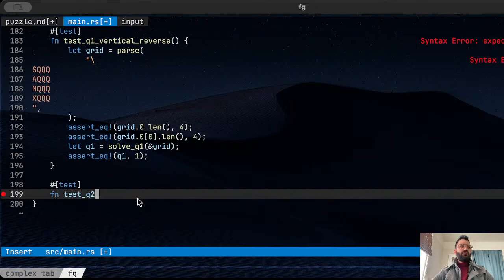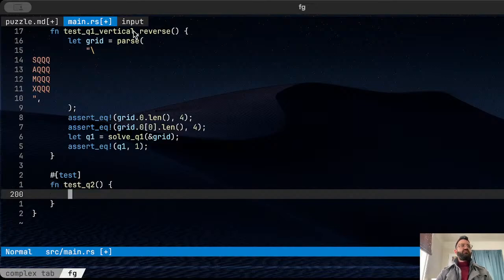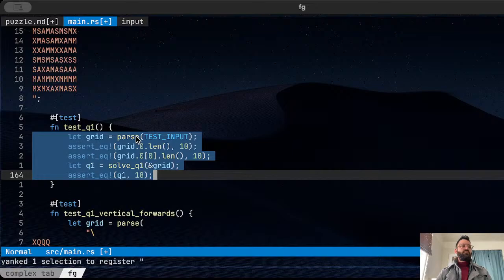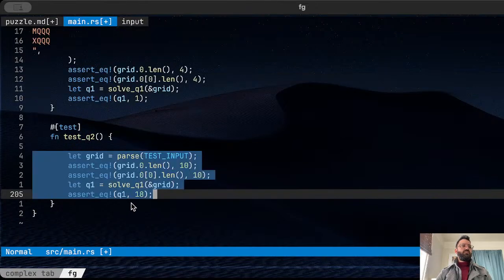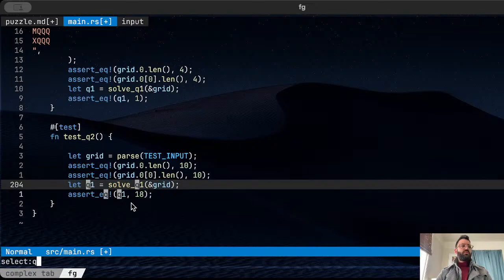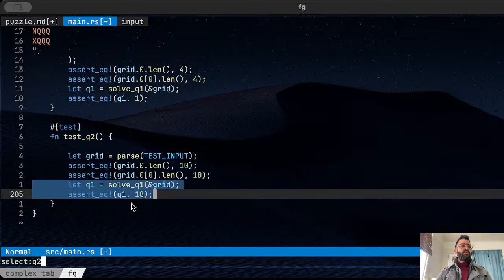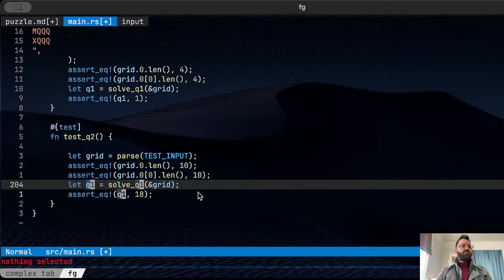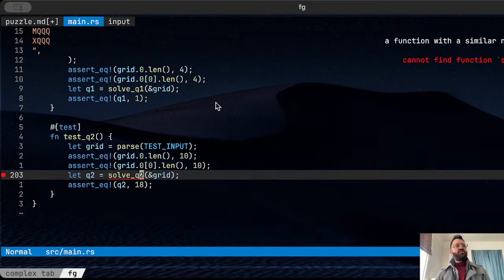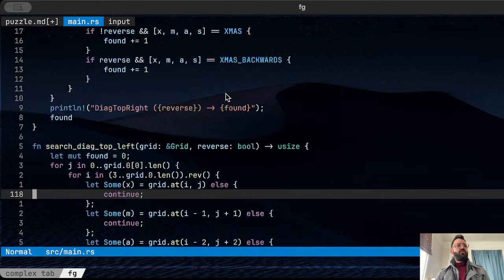Test Q2. Right. Okay, we're going to make a solve Q2 function.